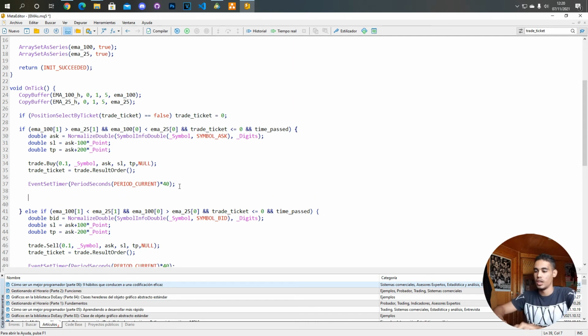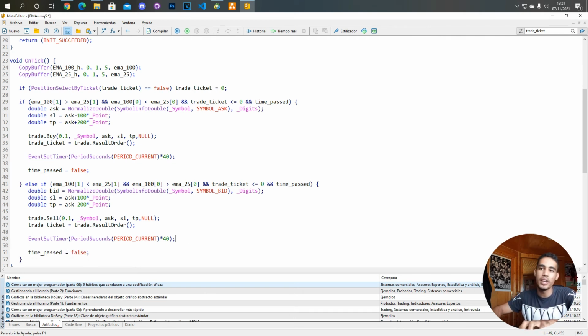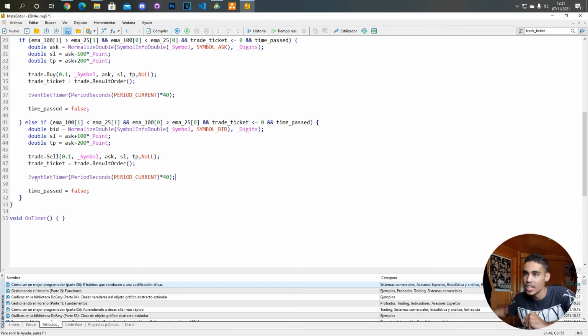So here, whenever we open a position, we are going to put this as false. And now what happens is that, okay, if the time has not passed, we are not going to open another position. We are not, because this value is false and we are not allowing that here. But when the time passes, what we are going to do is to change the value of the variable by putting here time passed equal to true.